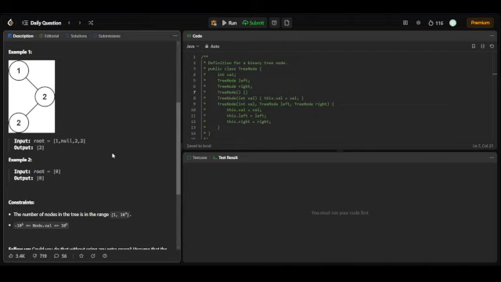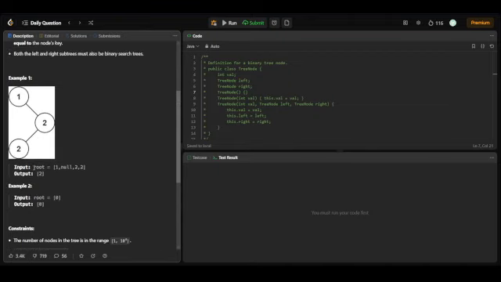Let's see the first example. In the first example I have been given the root, that is 1, and on the right side of it I am having 2, and on the left side of 2 I am having 2. So the mode of this is 2, as 2 is occurring the maximum number of times. Similarly, in the other case I am having root equal to 0, so I am having just 0 as the mode of that particular binary search tree.